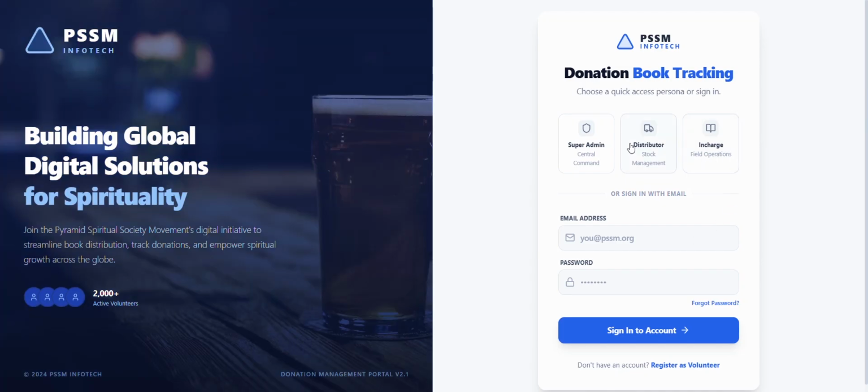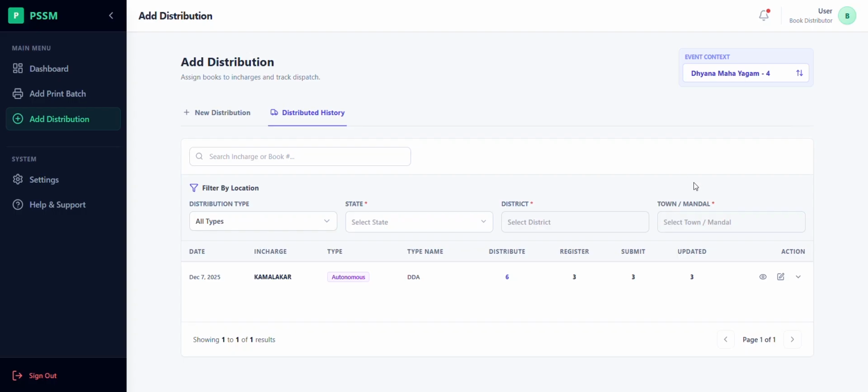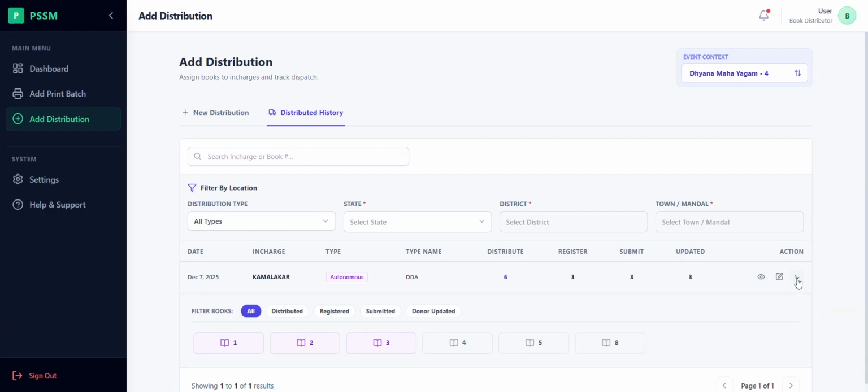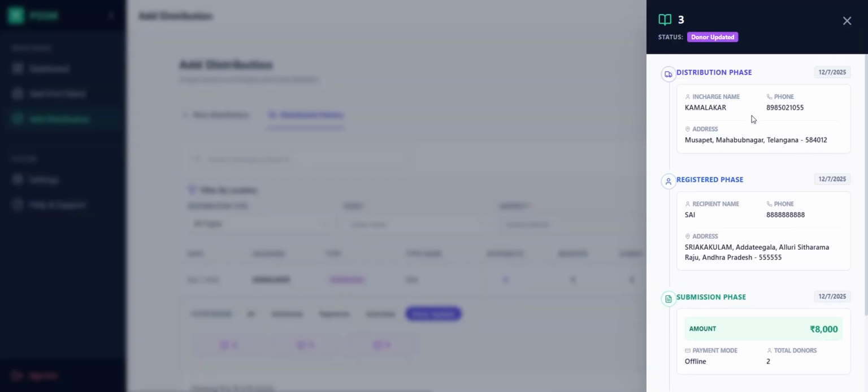We can see, as I already mentioned, at the distribution level also, the distributor also can see. For example, in the distribution history, whatever books were given from the Kamalakar in-charge, we can see 6 books; 3 books are registered, submitted, and updated. And if you want to see the individual book information, in the donor update state, all these books are in the donor. For example, if you want to click the third book, what is the complete information?